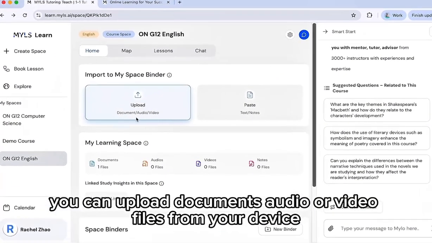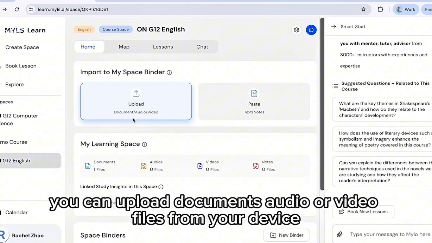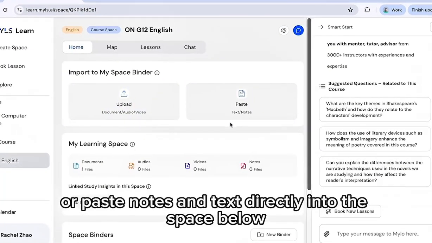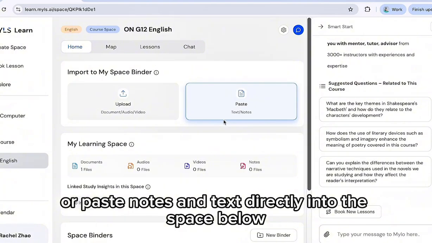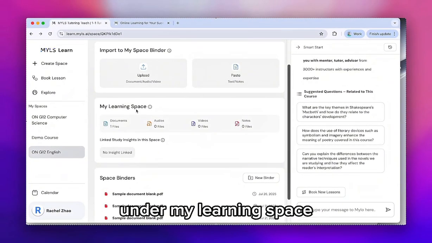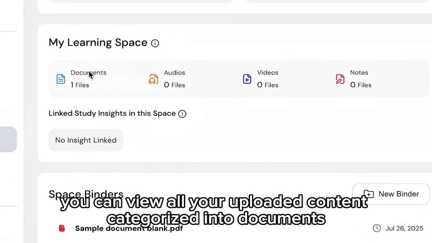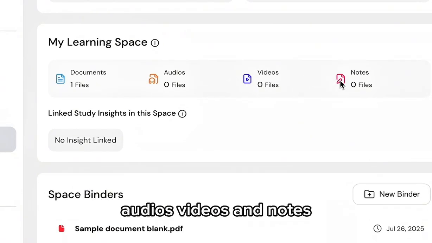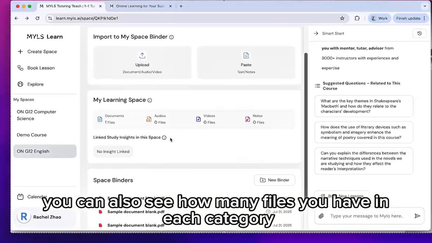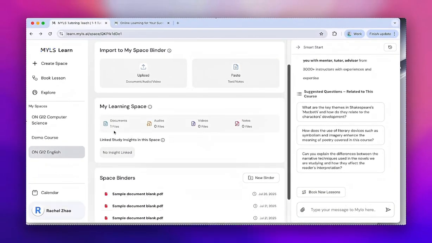You can upload documents, audio, or video files from your device, or paste notes and text directly into the space. Below, under My Learning space, you can view all your uploaded content, categorized into documents, audios, videos, and notes. You can also see how many files you have in each category.